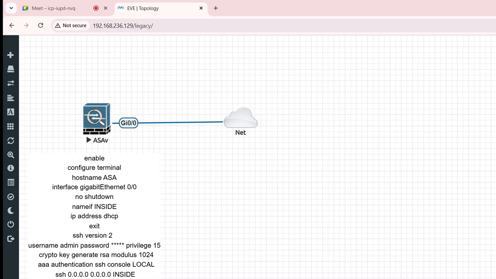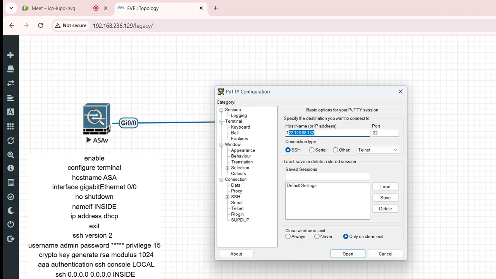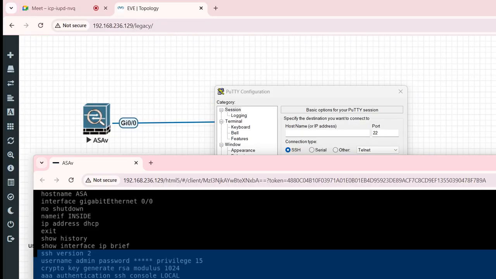So I have also shared the command line in the WhatsApp group. Now first let's verify this. Let's verify using PuTTY so that we can access this firewall or ASA. Once the SSH is working, then we can create the script.